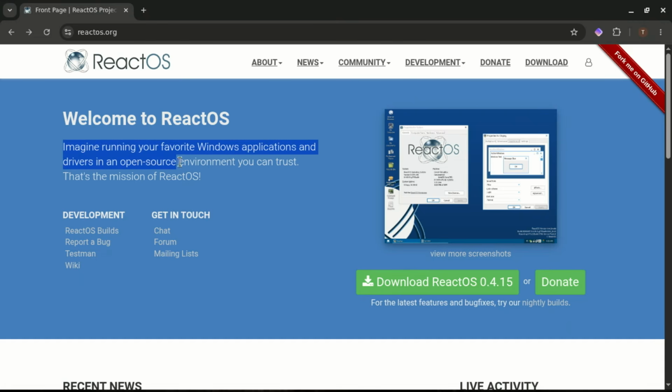When you visit the ReactOS website, the first thing you see is a pretty bold statement. It says, "Imagine running your favorite Windows applications and drivers in an open source environment you can trust." That's the mission of ReactOS. Now, that's a pretty ambitious goal. An open source operating system that's compatible with Windows software and drivers?